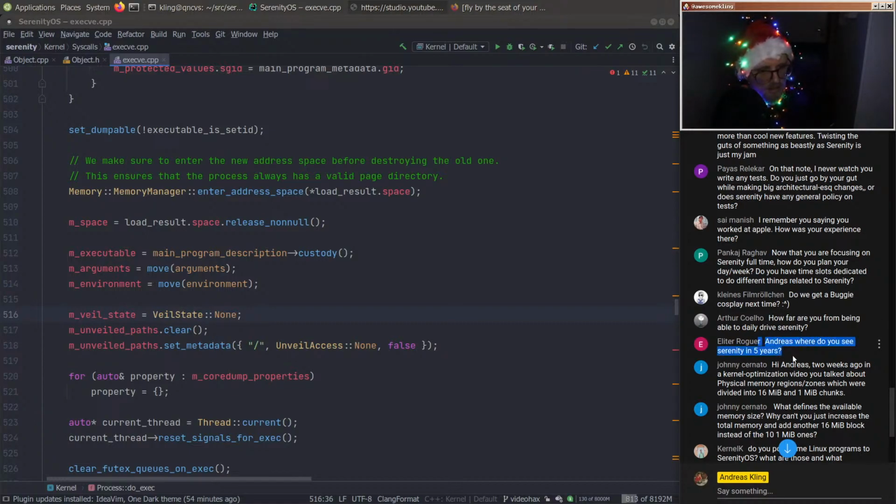Let's see. Eliter Roger says, where do you see Serenity in 5 years? I really don't know. It's a good question, but I don't have an answer. We'll have to see in 5 years.